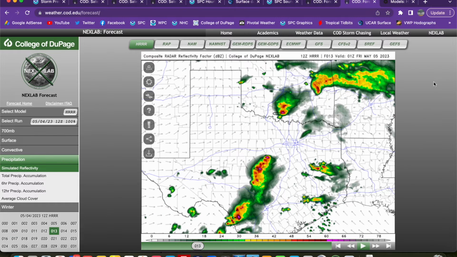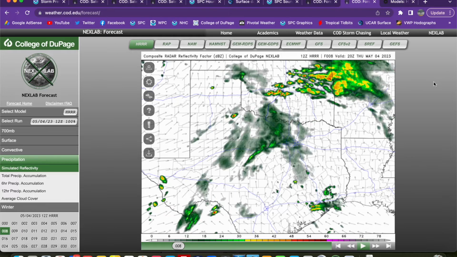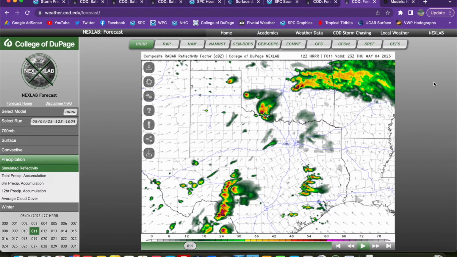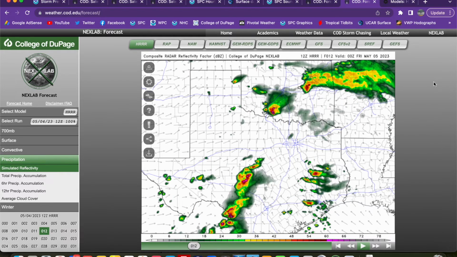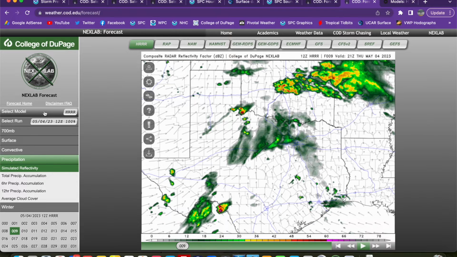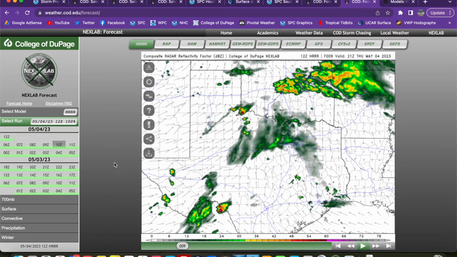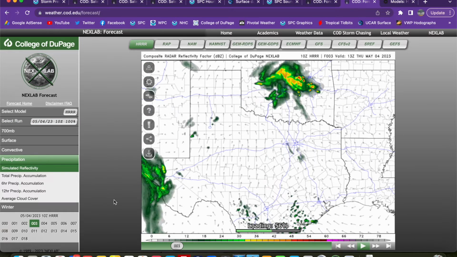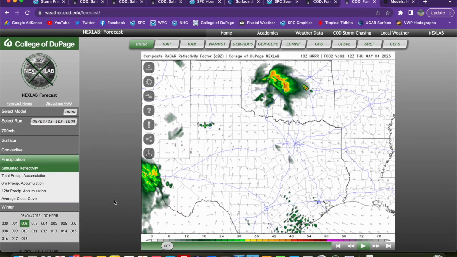Does look pretty robust for quite a while, especially as it moves toward the I-44 corridor. So the HRRR is hinting at a long-track supercell or two down across the Red River vicinity into northwest Texas into southern Oklahoma. So that is an interesting signal there. Let me go back just a couple of runs, see how it handled that as well, just to see how consistent it's been. This is a pretty decent initialization.